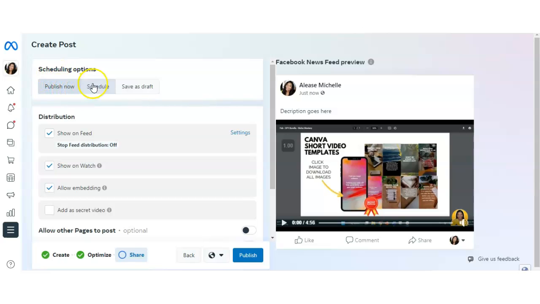And then you get the option to schedule it, post it now, or save it as a draft. And so right now you see it's going to show on my feed. It's also going to show in Watch. You can allow it to be embedded, like if someone else wants to embed it on their website. Oh, you can add this as a secret video. Now, what I like about this, secret videos are only available for embedding and for people who have the link. So if you want to embed this on your website, the only way that people can see it is if they have the actual link to see it. So it can be hosted on Facebook, right? So if you don't want to pay for hosting, you can host it on Facebook, embedded onto your website, and the only people who can see it are the people who have the link. Or you can just keep it on Facebook, and anybody who has the link can actually watch it on Facebook.